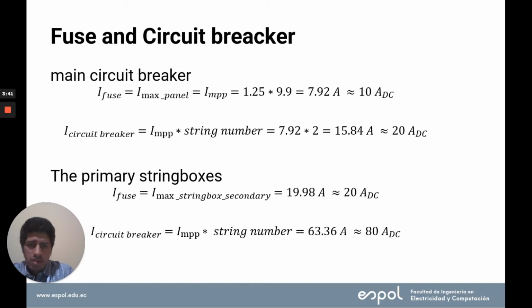There are 4 secondary string boxes connected, so there are 4 fuses, one for each circuit. And the circuit breaker for this is 18 amperes in DC. This is a circuit breaker for each main string box, considering that the protections are in DC.